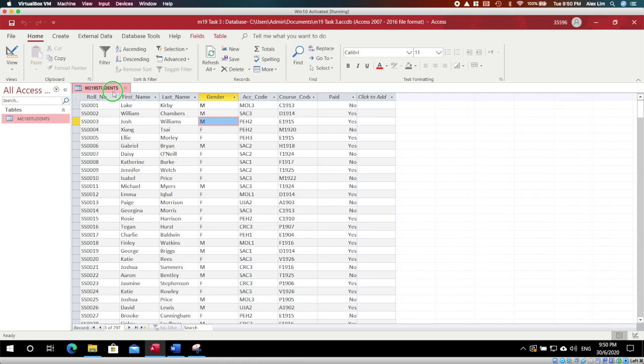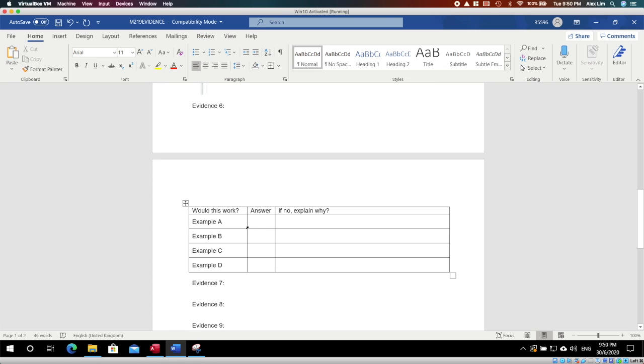Again, save. Now let's do question number 20, sub question, where they ask us to fill in a table in the evidence document. There are 4 examples there, right? Now what I'm going to do is I'm going to quickly answer this lah.